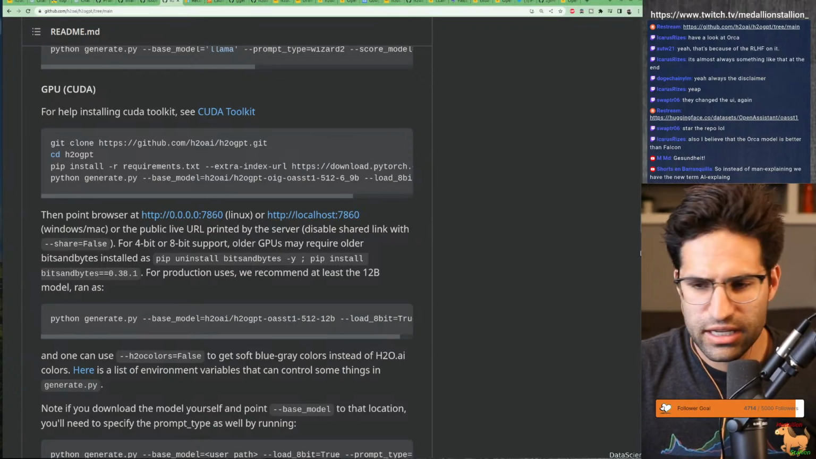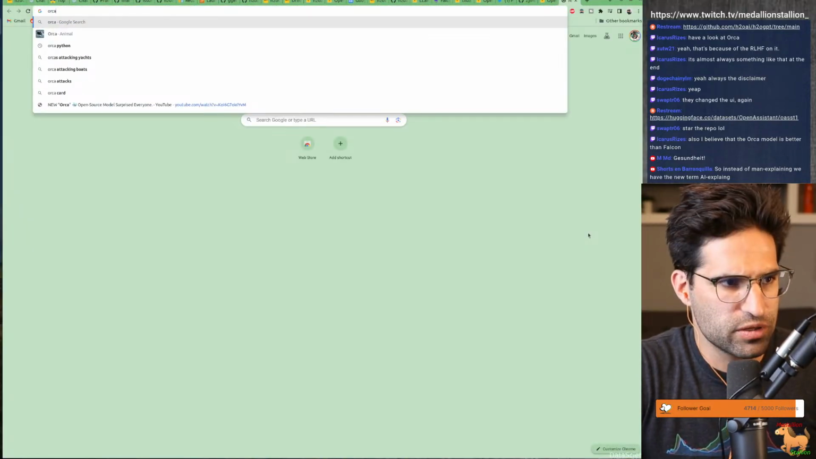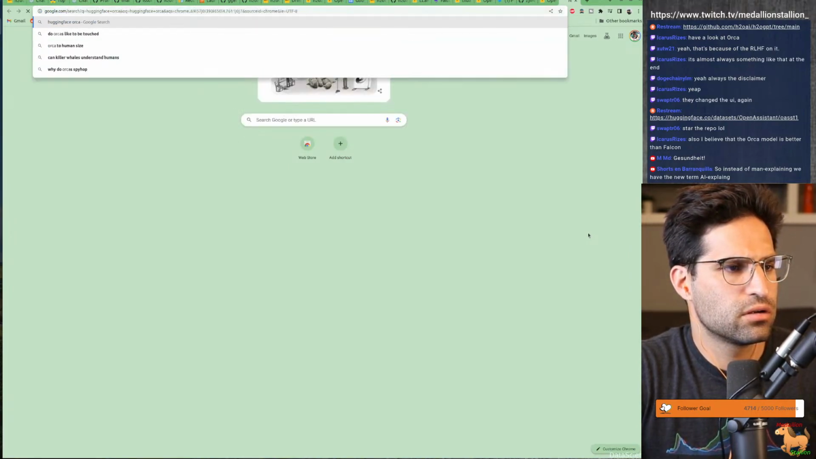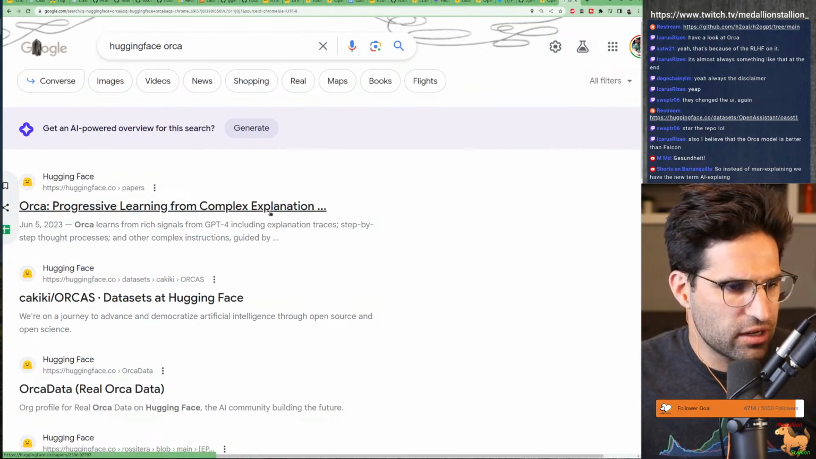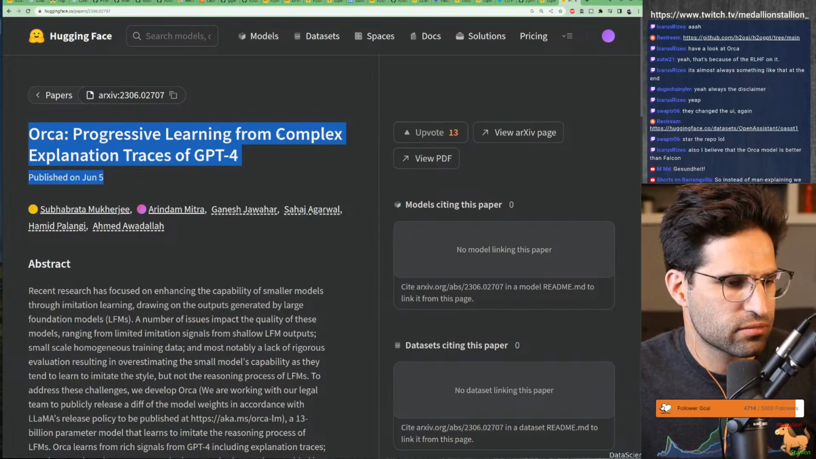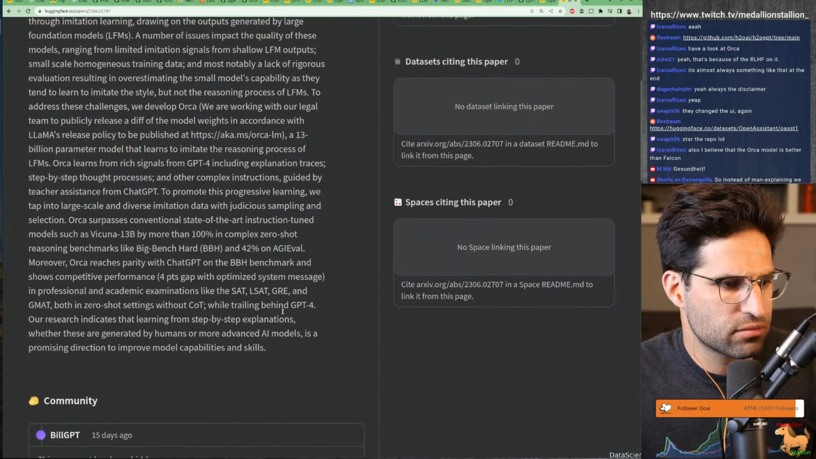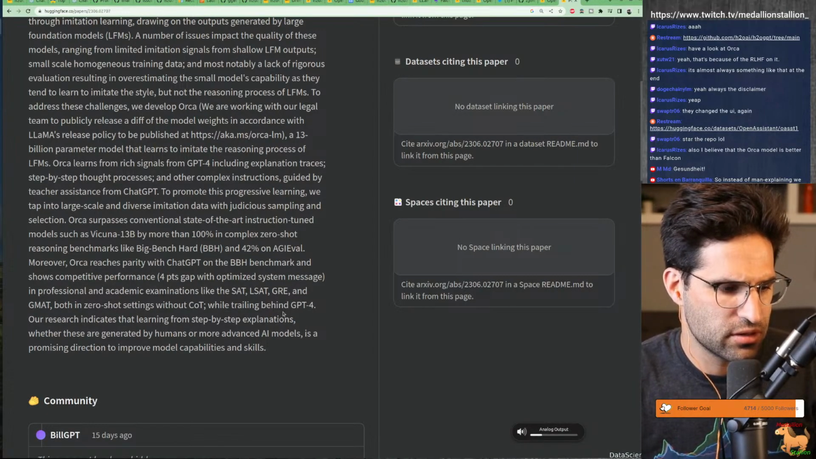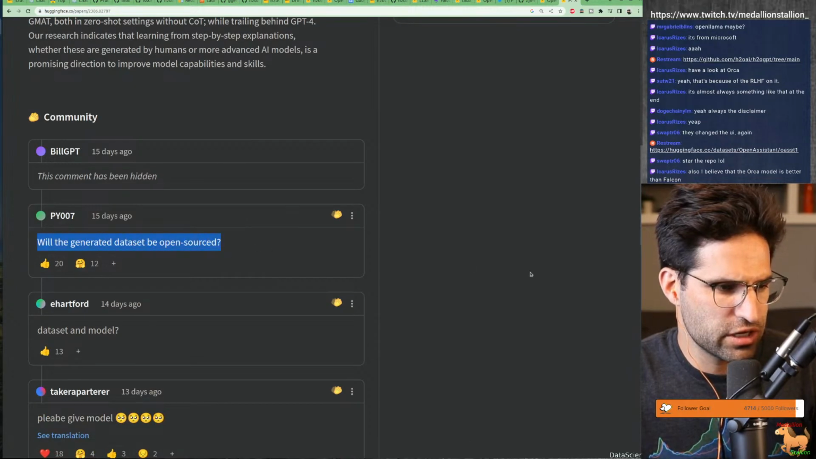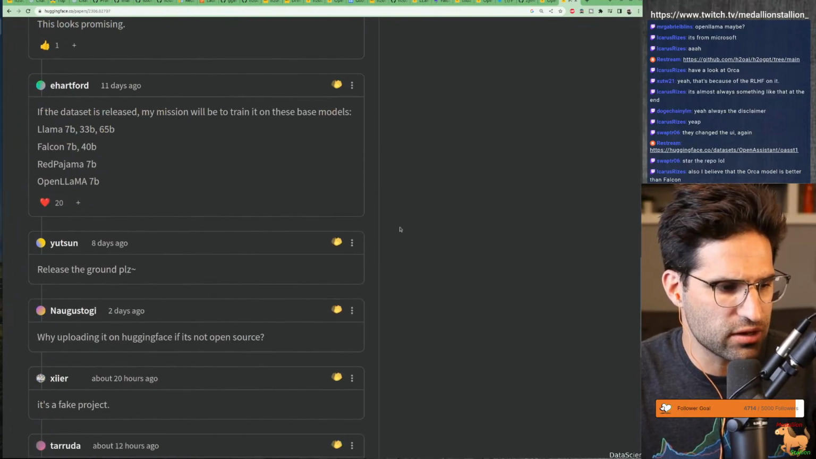Have you looked at Orca? Yeah, so Orca, I don't think is completely open sourced. But Orca, yeah, this is a different one. Oh, maybe this is it. Well, the generated dataset and model. Yeah, see, they don't provide the actual model.